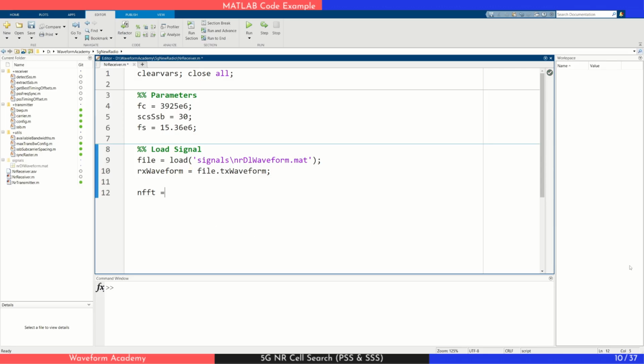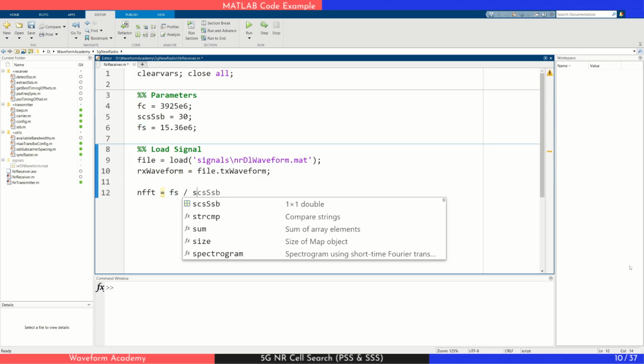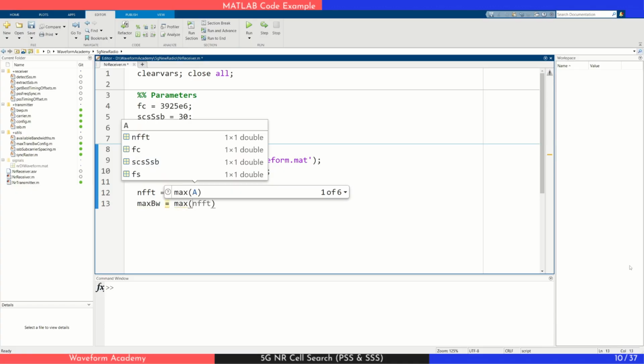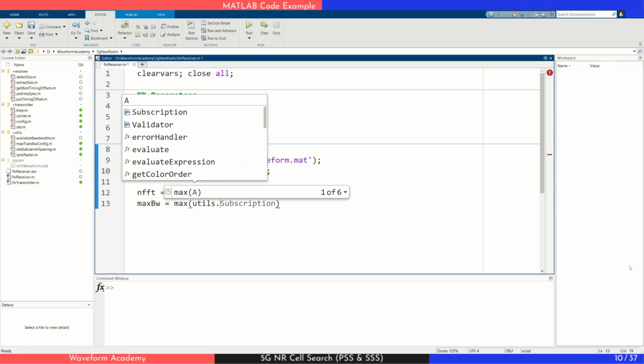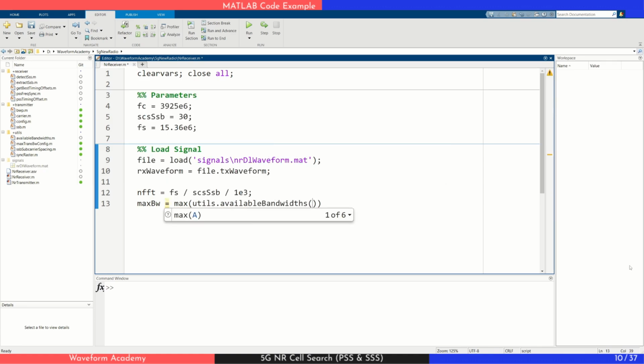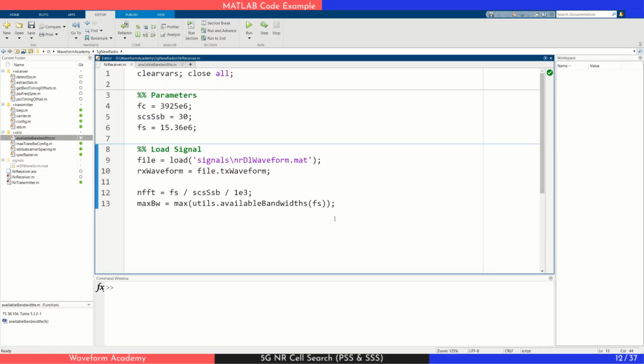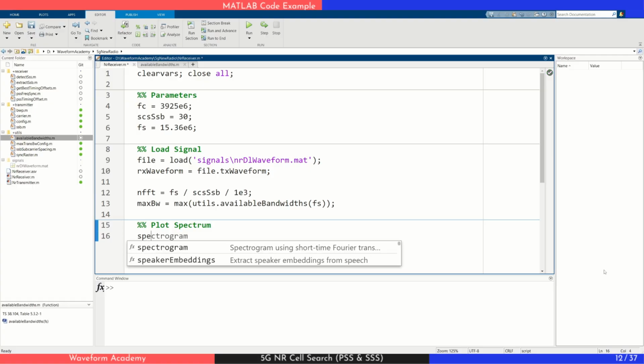Using the defined sampling frequency and subcarrier spacing, we calculate the number of subcarriers. Finally, we determine the maximum system bandwidth based on the sampling rate using a utility function that follows the 3GPP specifications. Next, we visualize the received signal by plotting its spectrum and spectrogram, which helps us inspect its frequency content and time frequency characteristics.